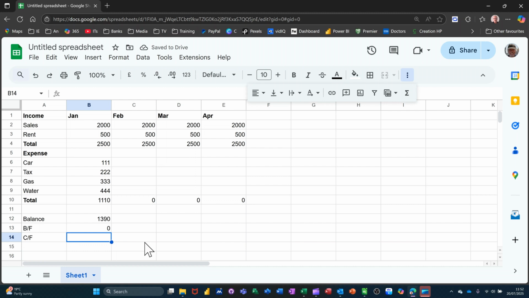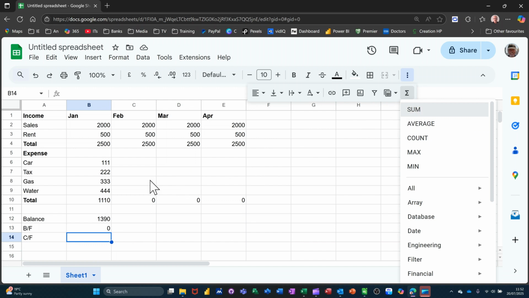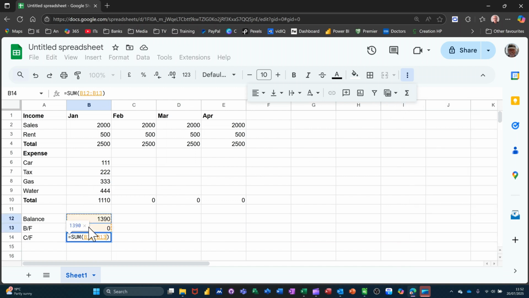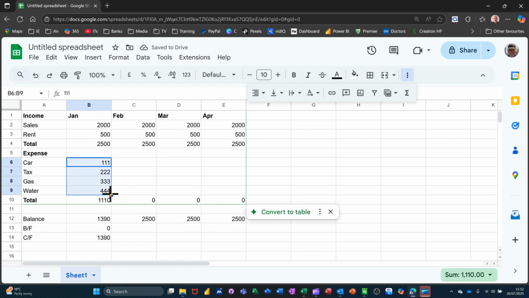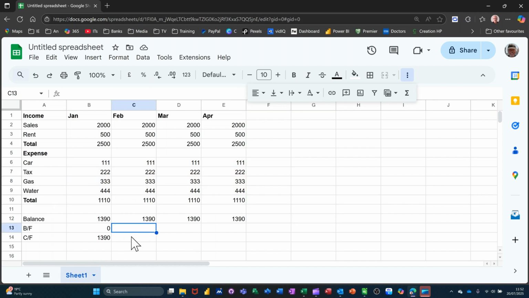So basically I can do a sum on that, sum, and it's just these two. Press enter on that. So now if I pull the balance across for each of these, and I'll pull these across as well, so we've got like the total figure, it's all the same. So now what you do is brought forward is going to be equals this figure. Press enter on that. And then carried forward is going to be these two added up.